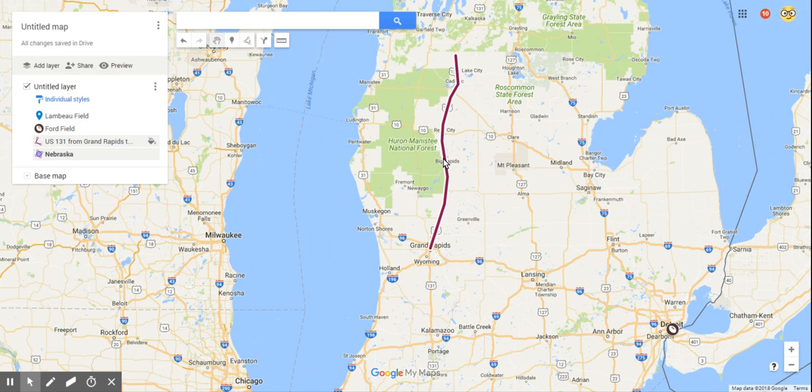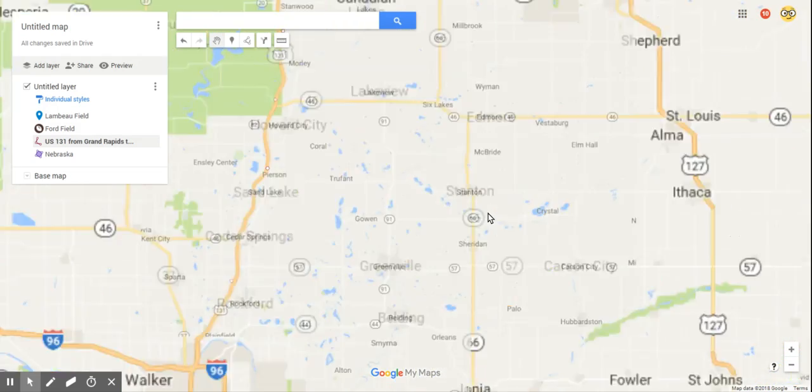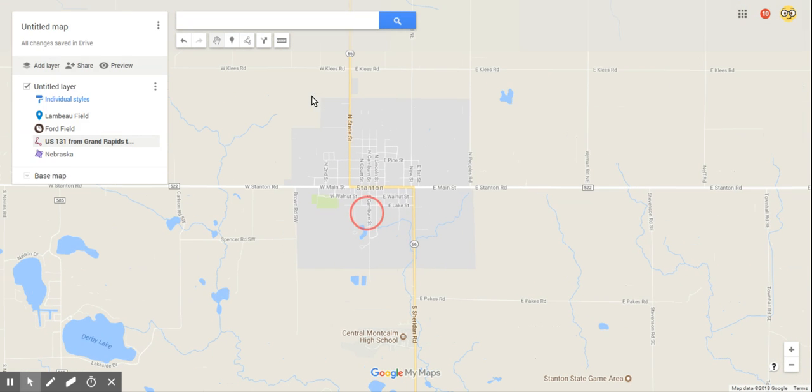If you have a line and you click on the line, we talked about this in the video where we actually made the line. Any line will give you its distance. This is a distance in miles. Let's make a line and a perimeter that is a lot smaller, relatively speaking.